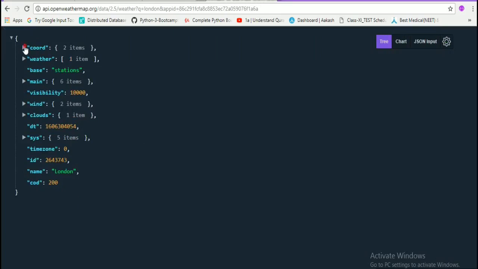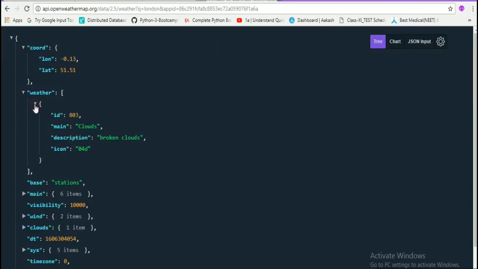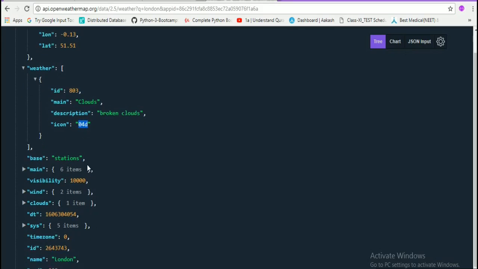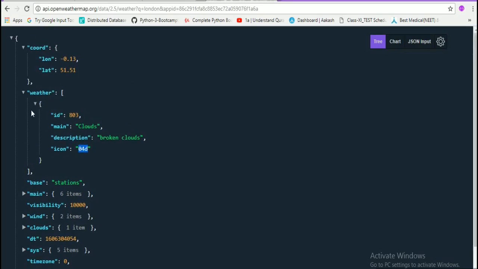lot of details. So we get the coordinates and we get the weather, which is the main thing that we want. We want the, I don't know if we want the ID, but we want the description. The description is this, and we also want the icon. What's the icon? Because with this icon name you could get the photo for this. So yeah, this is how you do the API calling.